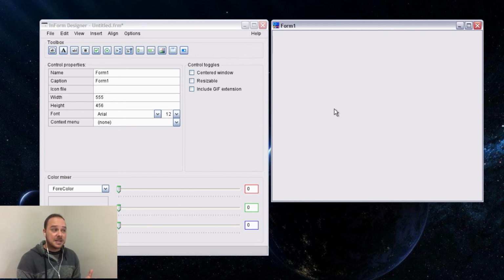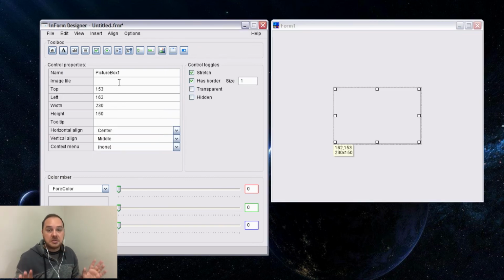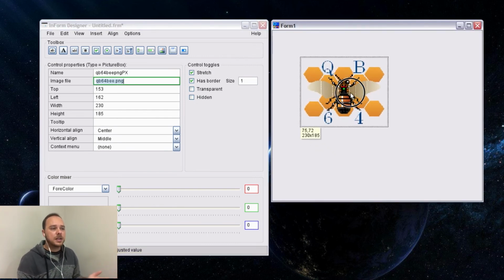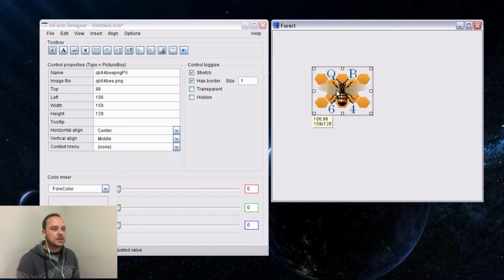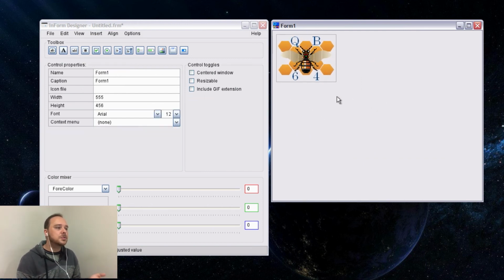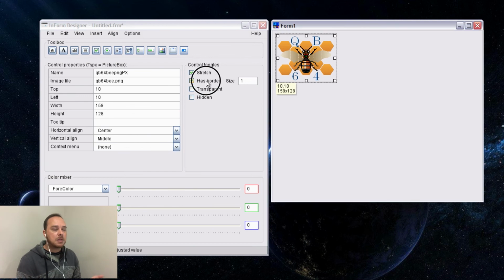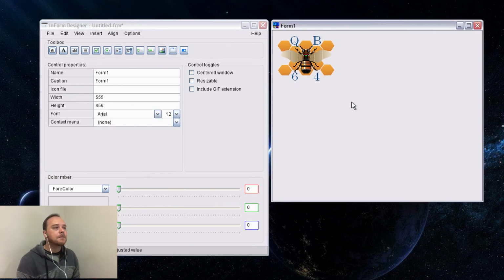So, how does that work? You have here an include GIF extension to your program, but you don't even have to go there. You don't even have to click it. When you add a picture box control and load a regular image, let's say I have here a qb64b.png. Here it is. It's a regular image. When your program is loaded, this image is going to show. It's useful to have a logo on your program or whatever you want to show.